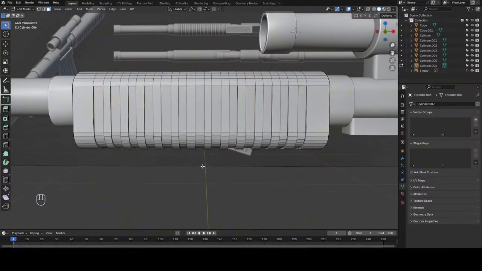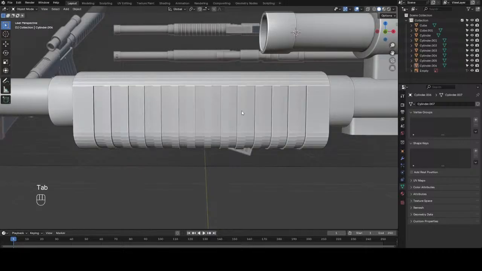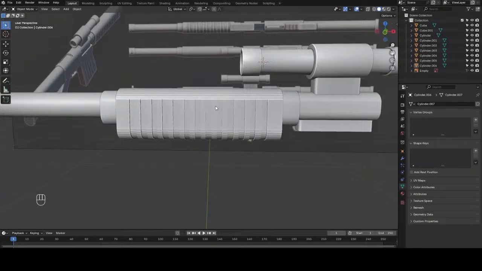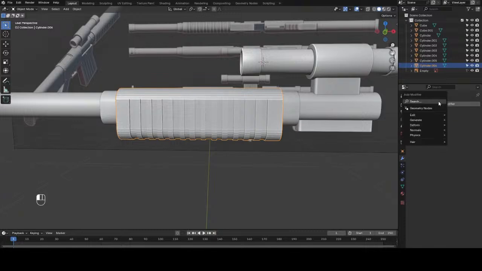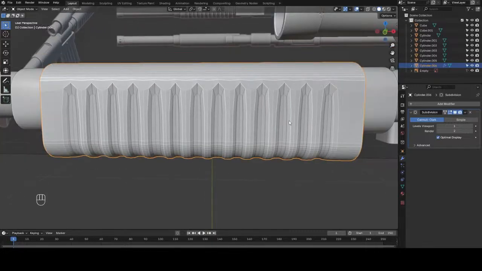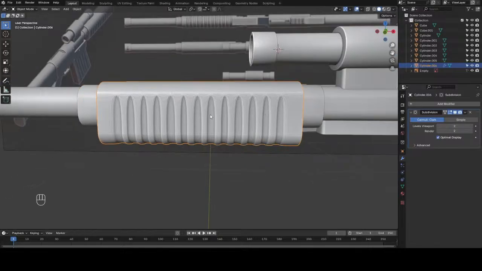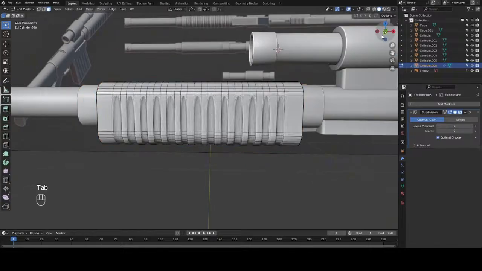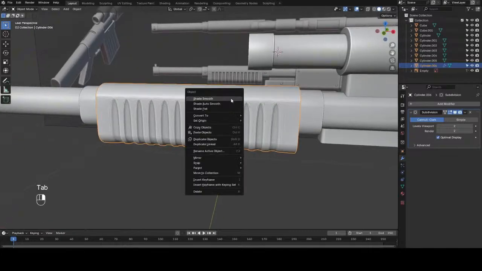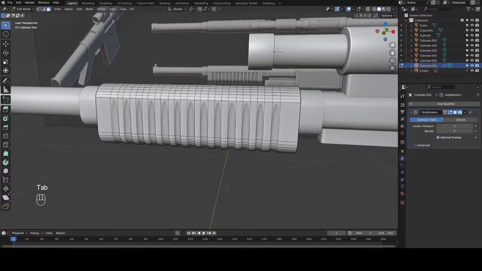Alright, so the next thing we are going to do, tap and go to object mode. Let's add a subdivision modifier. So select this, come over here and click on generate, subdivision surface, and add a subdivision. Let's add two. Tap back to edit mode, and then let's smooth this.